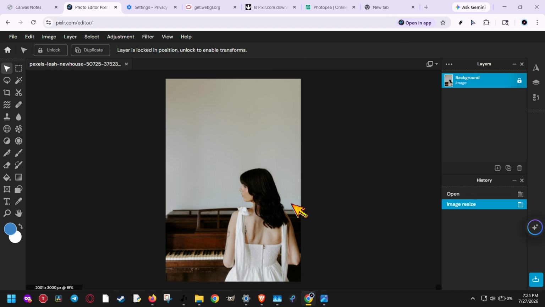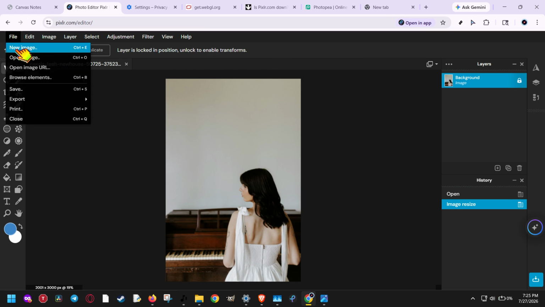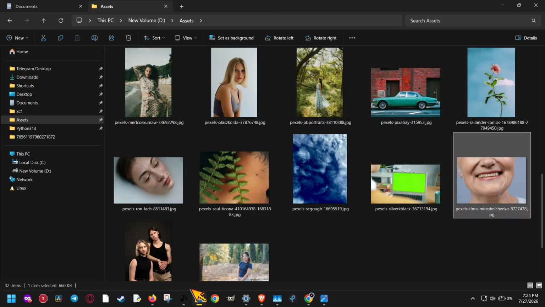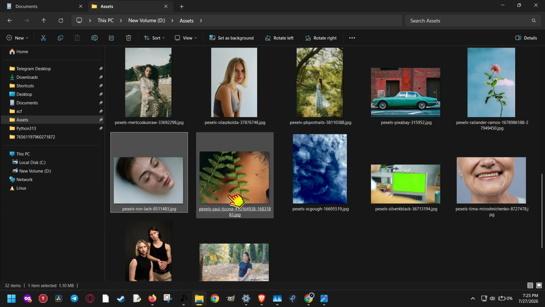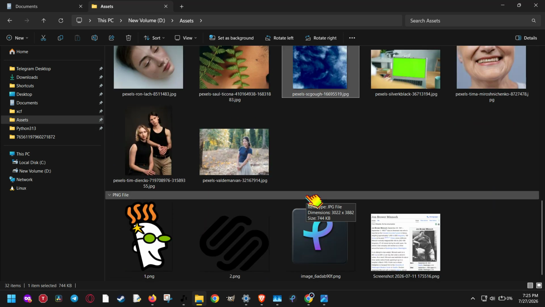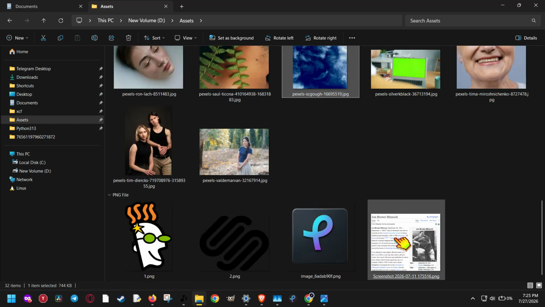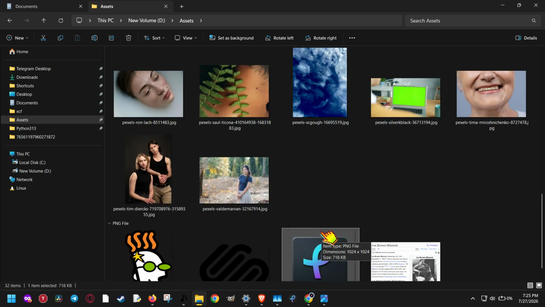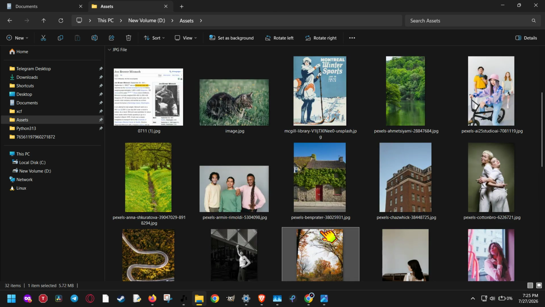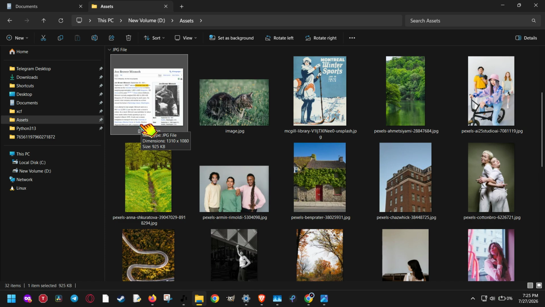Now let's check the file itself. Go to File and verify the format of the image you're trying to open. Pixlr supports common formats like JPG, PNG, WEBP, and PXZ where applicable. If your file is something like HEIC, RAW, or another unsupported format, Pixlr may fail to load it. In that case, convert the file to JPG or PNG and then try again. Also make sure the file is not corrupted and that it opens normally on your device before uploading it into Pixlr.